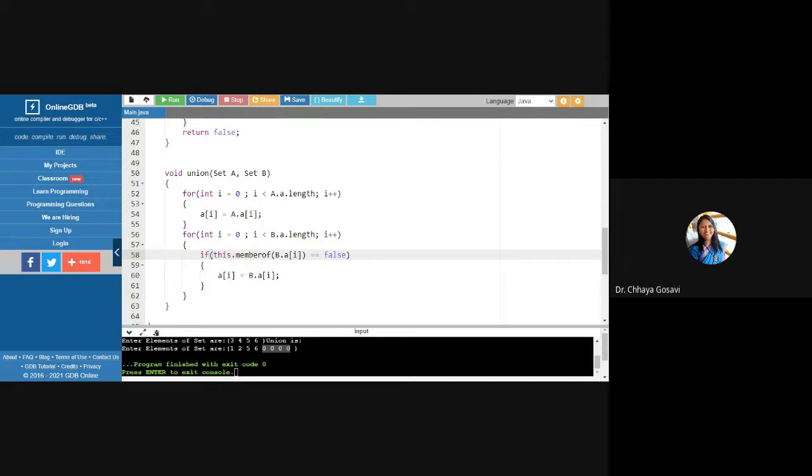I haven't completed this bracket. Member of will return true, and if this true is equal to false, so if true equal to true. Or what I can do is not member of.